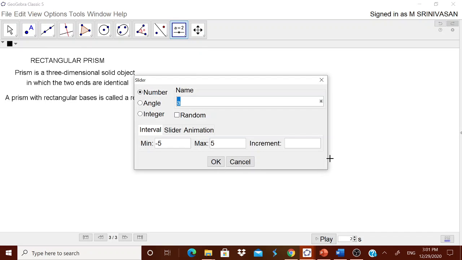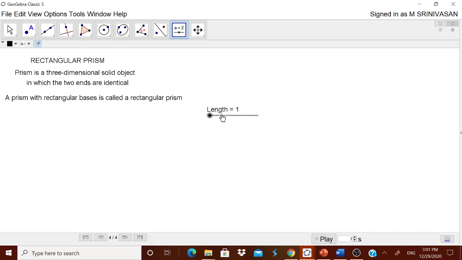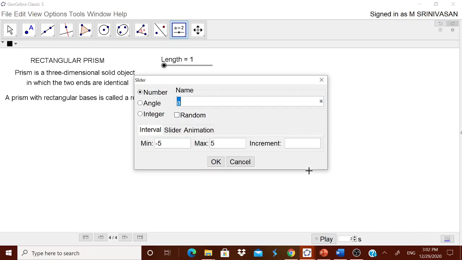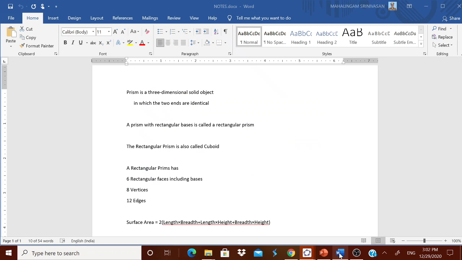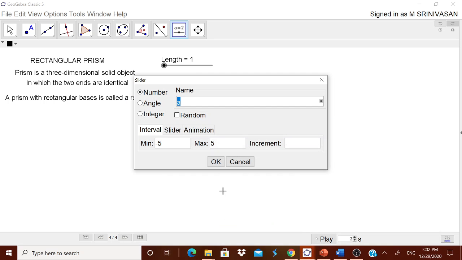I want to get a slider for length. Be careful, you can have L also or length also or small L, capital L, but you should be very careful. I will start with 1. I will go for 10 with increment as 1. Good. Now I got length. I will have one more slider, breadth, which is also minimum 1, maximum 10, and with increment as 1.